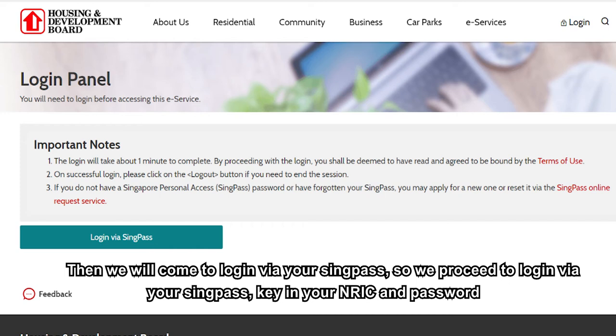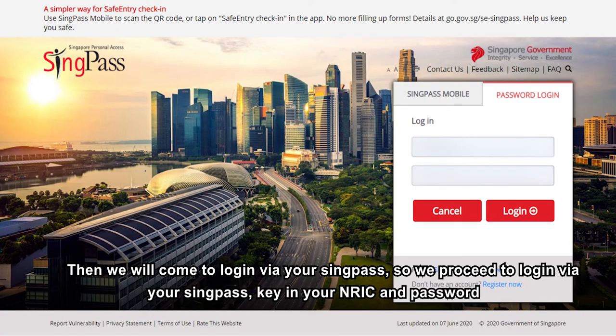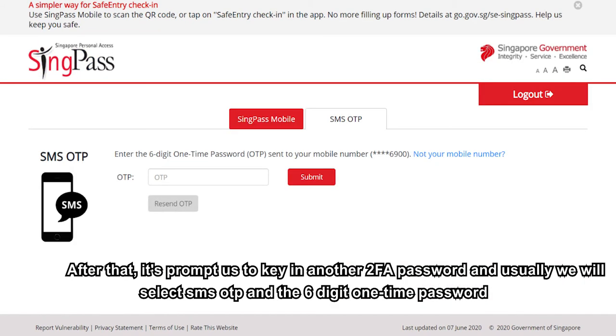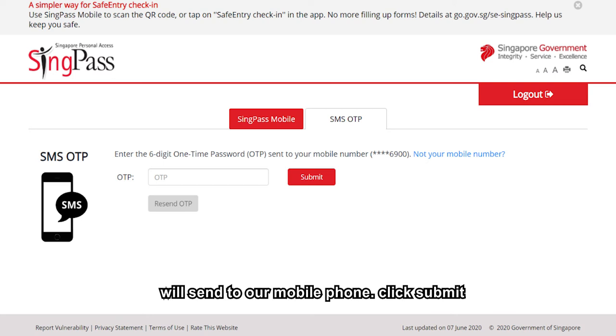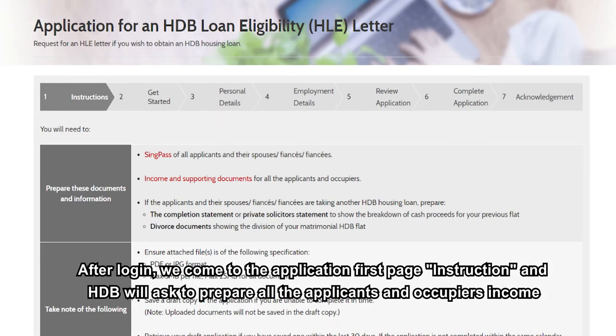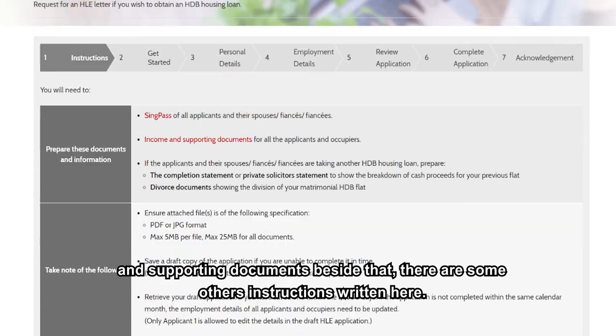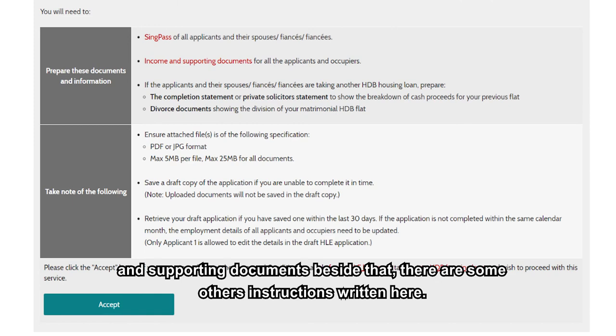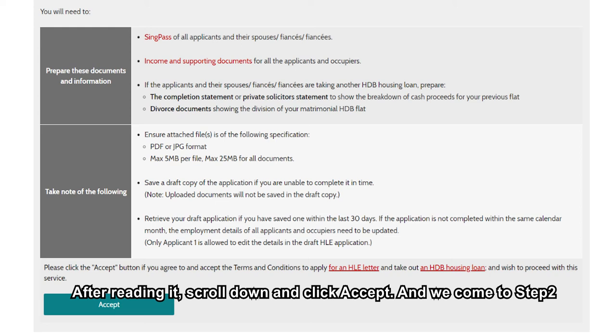So we proceed to log in via your SingPass, key in your NRIC and password. After that, it prompts us to key in another 2FA password, and usually we will select SMS OTP, and the 6-digit one-time password is sent to our mobile phone. Click submit. After login, we come to the application first page of instructions, and HDB will ask you to prepare all the applicants' and occupiers' income and supporting documents. Besides that, there are some other instructions written here. After reading it, scroll down and click accept.